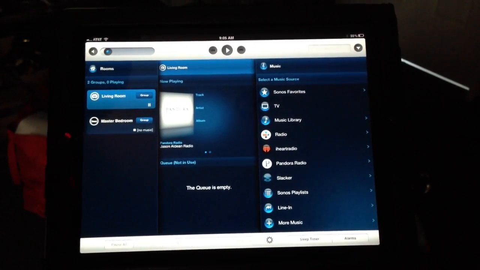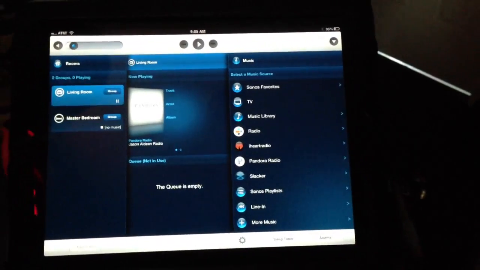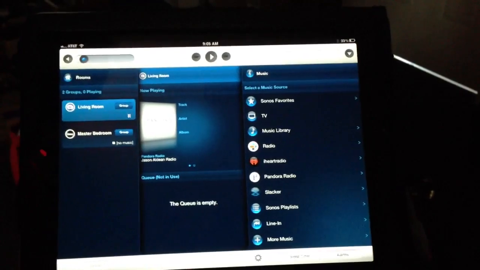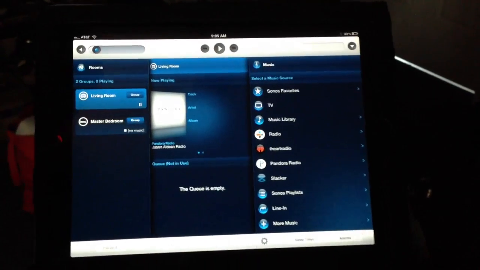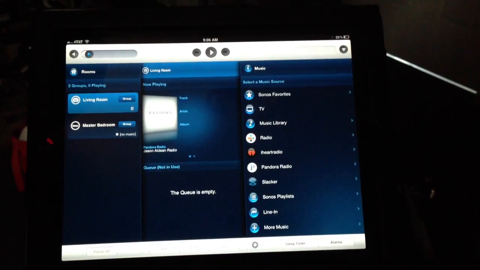If you just watched our last video, we showed you some of the major Sonos components. In this video, we'd like to demo the Sonos app to show you how this system operates and how easy it is to use. Currently, I'm running this app on an iPad, but it will also work on an iPhone or an Android device.